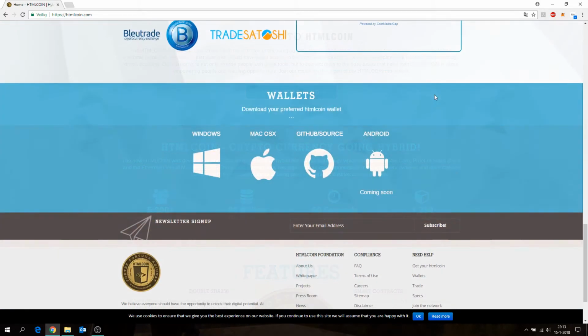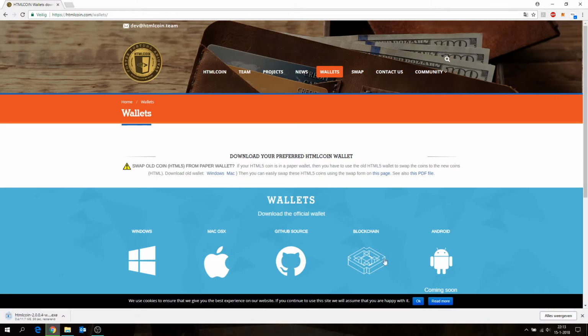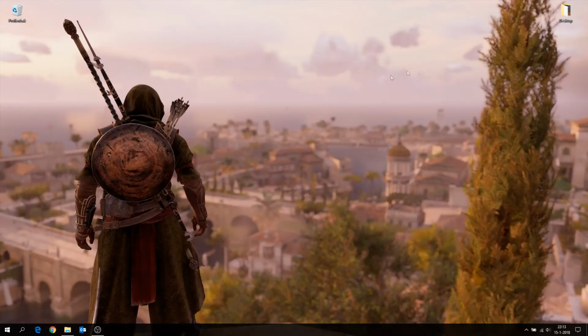So what you want to do is go to this part of the web page where it says wallet, download your preferred HTMLCOIN wallet, and I'm using Windows, so I will be downloading the Windows wallet. Just give it a few minutes. It goes to the next page, and then you have to click on Windows again, or on the other things like blockchain, Android, GitHub, or Mac OS X. So it's downloading now. If this is finished, you can basically close the web page.